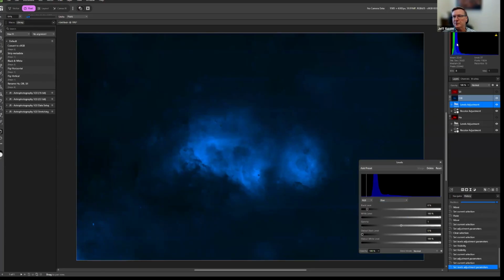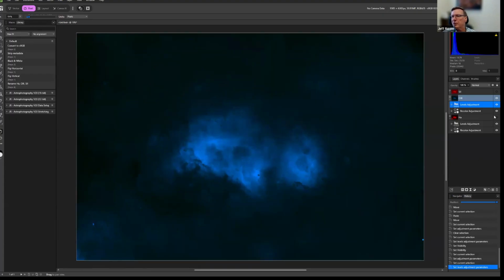And you can see the histogram here in the upper right gives me a little bit of a guide as to how much I need to adjust that blue level. Not too much out there. So now blue and green are overlapping correctly. And now I'm going to call that done.